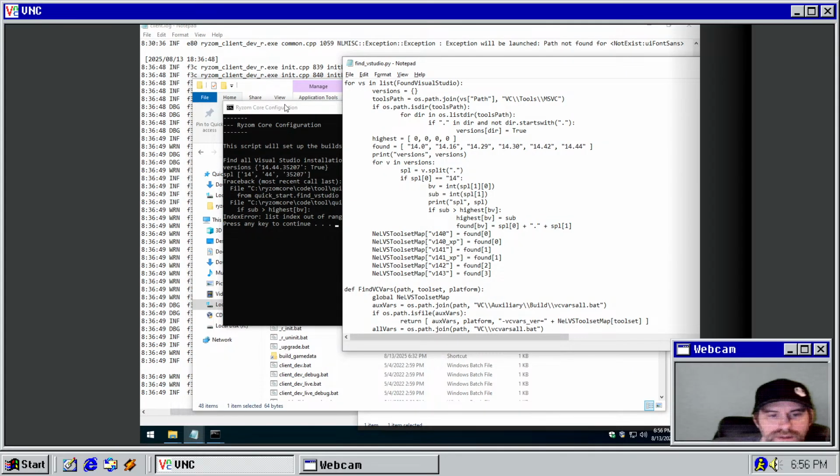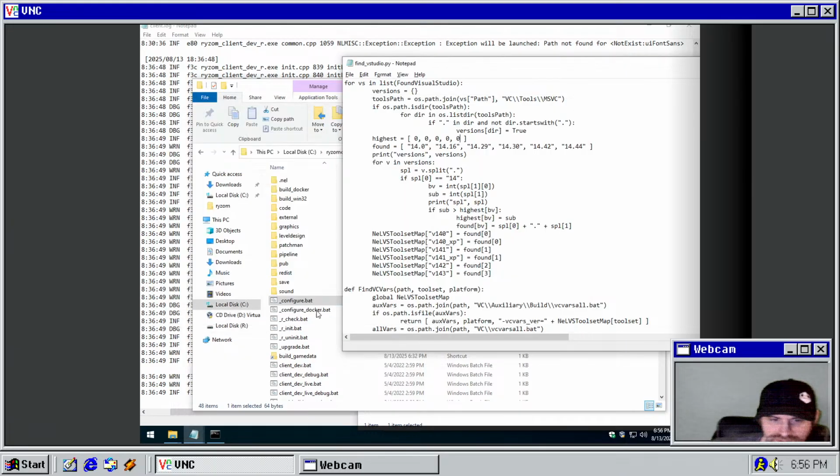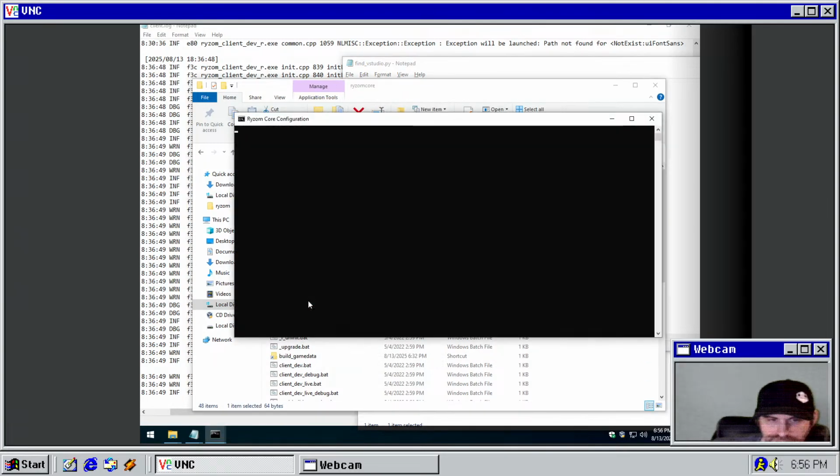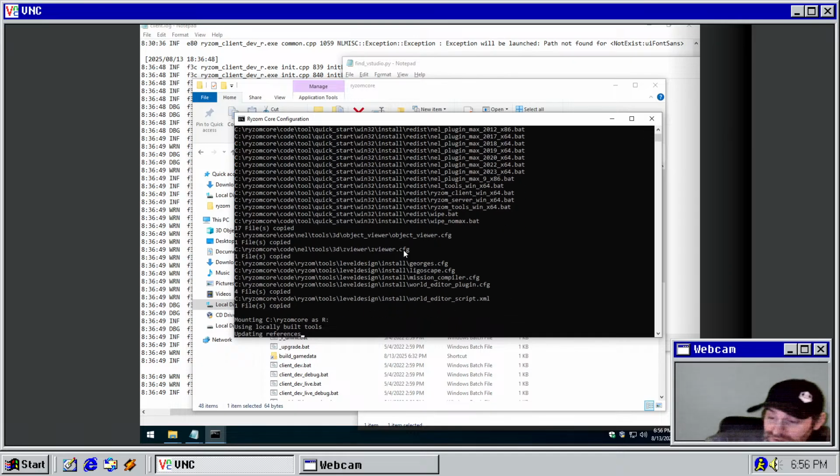So SPL, if the 0 is 14, which it is in this case, then add another 0 to high. Oh, okay. I see what you're saying. Yeah, that's used as a hot index. There we go. Okay, do I need to do anything else with config, or should it now just run?